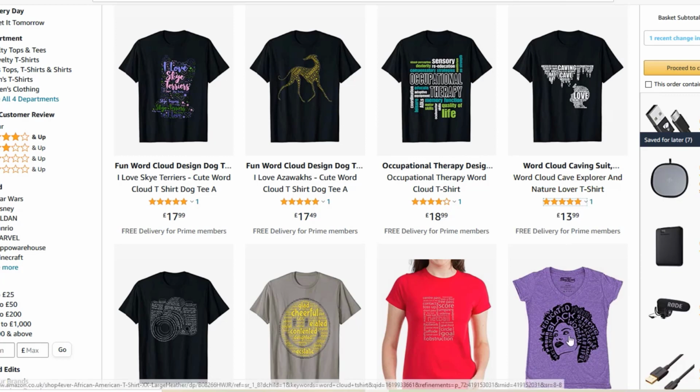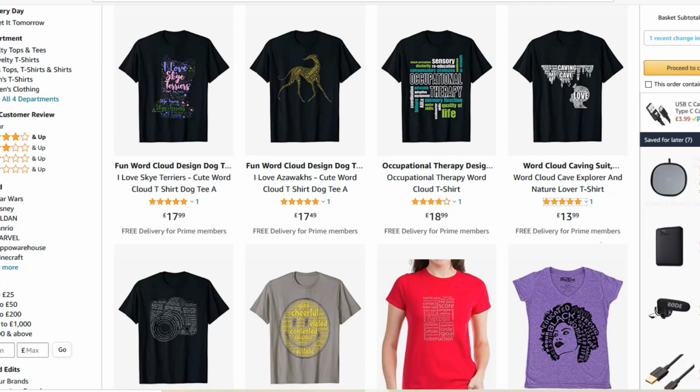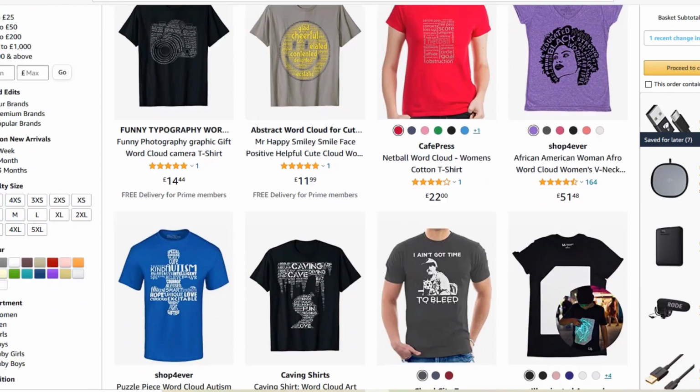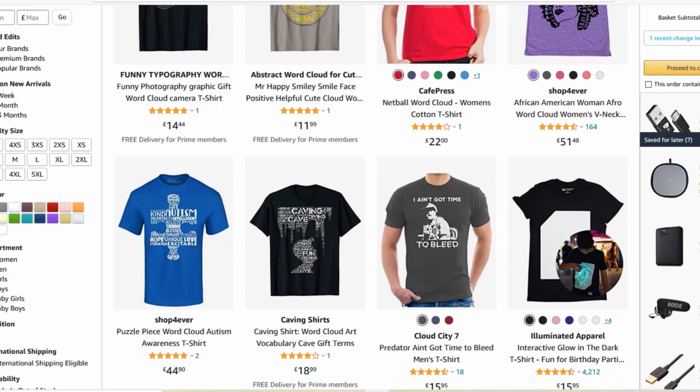So you have a shape, normally a vector shape, and then this vector shape is filled with words which normally relate to that vector. You could, for example, have a coffee cup, and then this coffee cup is created with words like coffee, coffee bean, drink coffee, caffeine and stuff like that. And apparently that is quite popular, or can be quite popular.